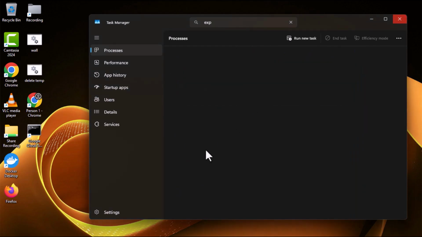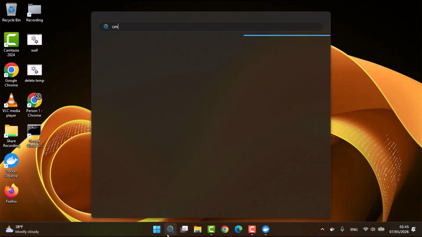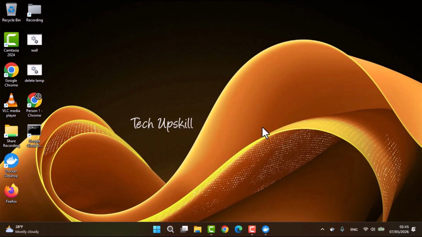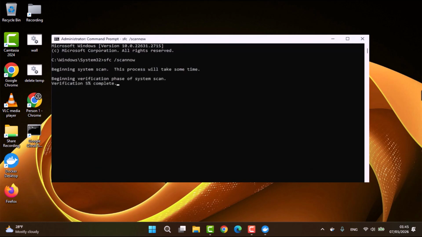If the issue persists, the next step is to run a System File Checker scan. Search for Command Prompt in the Windows search bar. It is important to run this as an administrator, so right-click on Command Prompt and select Run as Administrator. In the elevated Command Prompt window, type the command sfc /scannow and press Enter. This command will scan your system for corrupted files and attempt to repair them.